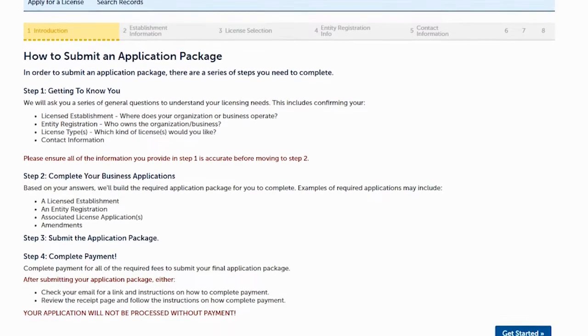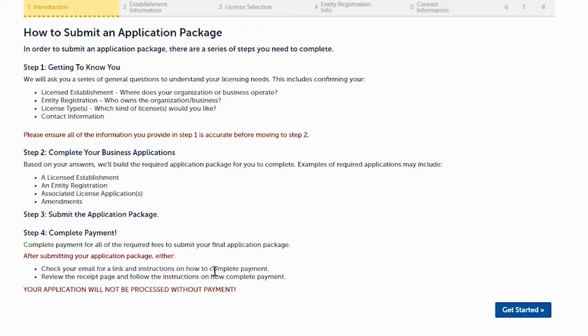And then here is where it's going to tell you the steps that you have to take to submit your application. The first step is we're going to ask about the licensed establishment. And that's the physical address where the license is going to be operating. And then the entity registration is the company name and who owns that company that's applying for this license. That's going to be like the LLC or the incorporated or whatever company is applying for this license at that address. And then we're going to ask you, what type of license are you going to apply for?